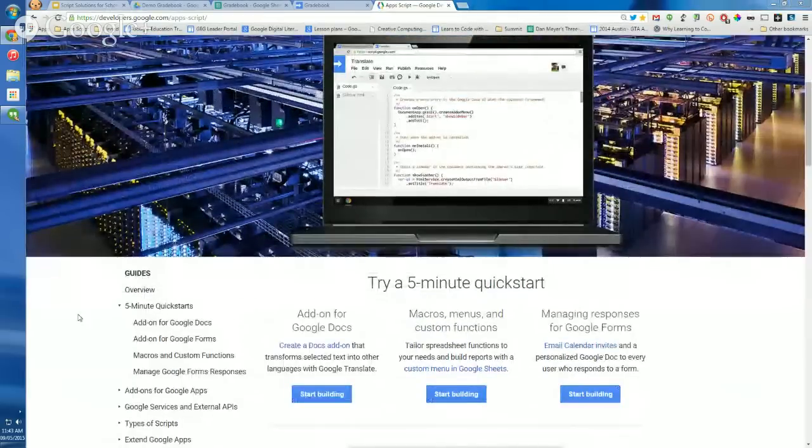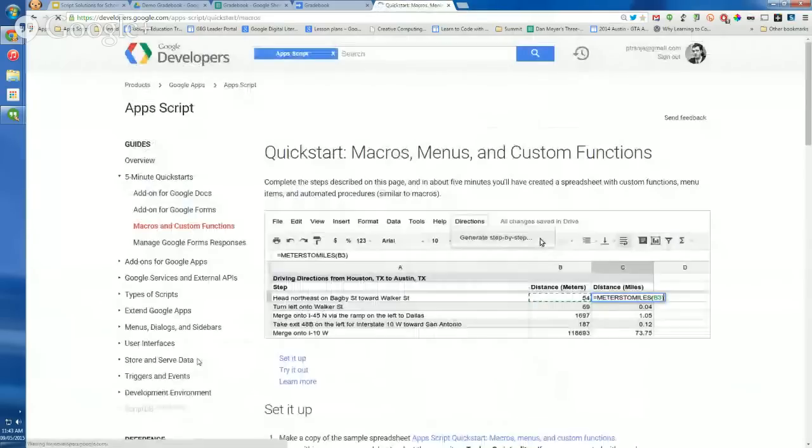So down here, there are 5-minute quick starts for Docs, Forms, or there are macros and custom functions. This is a good place to start. This is how I start, with the custom spreadsheet functions.